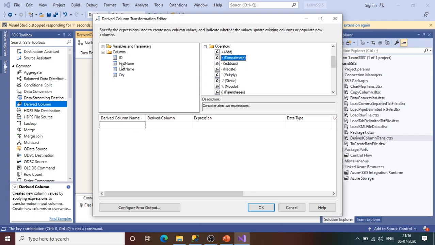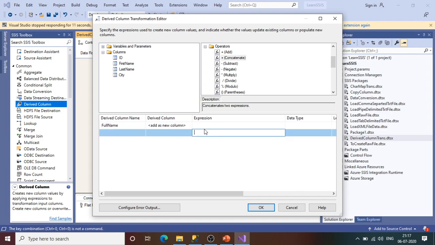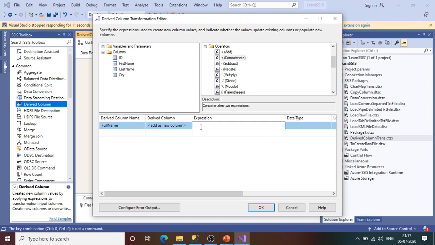Okay, so first we need to select on which columns you are going to apply these functions. So let me create a new derived column like full name. In my sheet, if you can see, there is no full name column, and I want this to be a new column. What I want to do is have the first name and last name come together in one column. So for that we can use this operator.